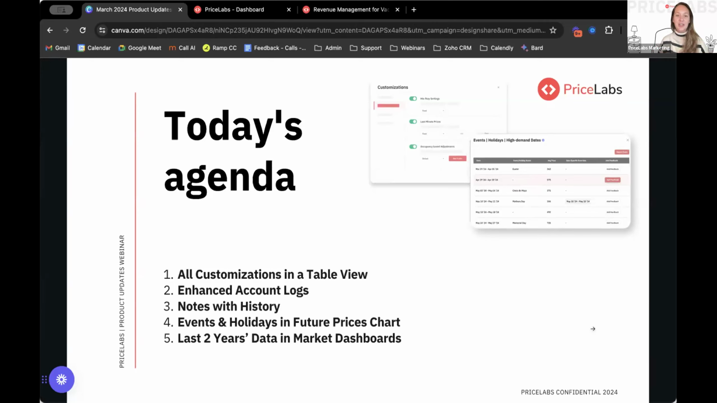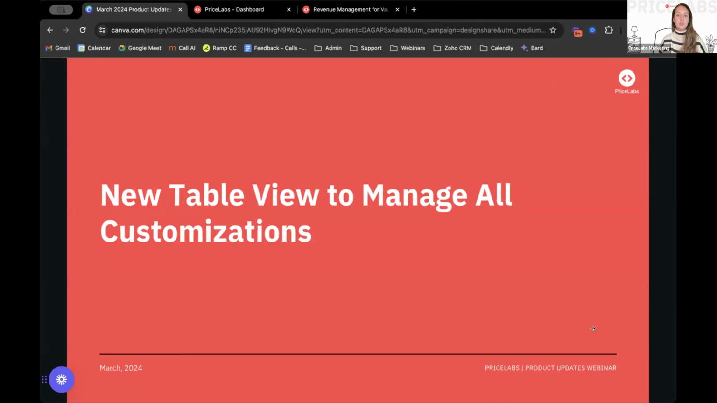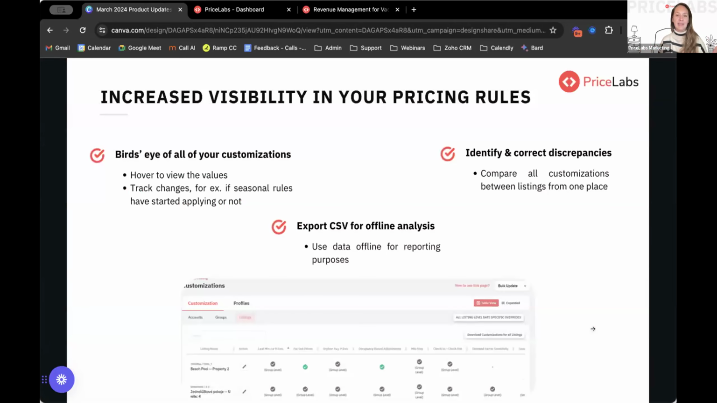So I wanted to get started with the new table view to manage all of your customizations. If you go to your customizations page, you used to be able to see, and you still can see, a summary of all of the customizations at the account level, in all of your groups, and at your listing level. Something that a lot of you have actually asked us for is either a downloadable summary of all of your customizations, or also just an easier way to see everything all in one place.